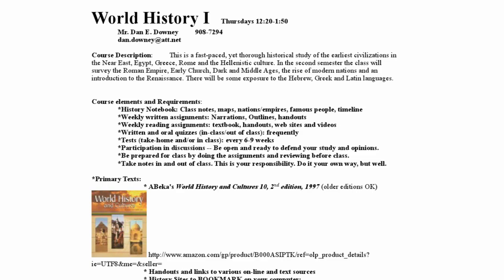Some of this is self-explanatory: the course description, elements and requirements, some basic things, including the primary text. I did leave out that you will need to have a working Bible handy, primarily the Old Testament in the first semester, and then the New Testament second semester. Basically, that's a primary source.